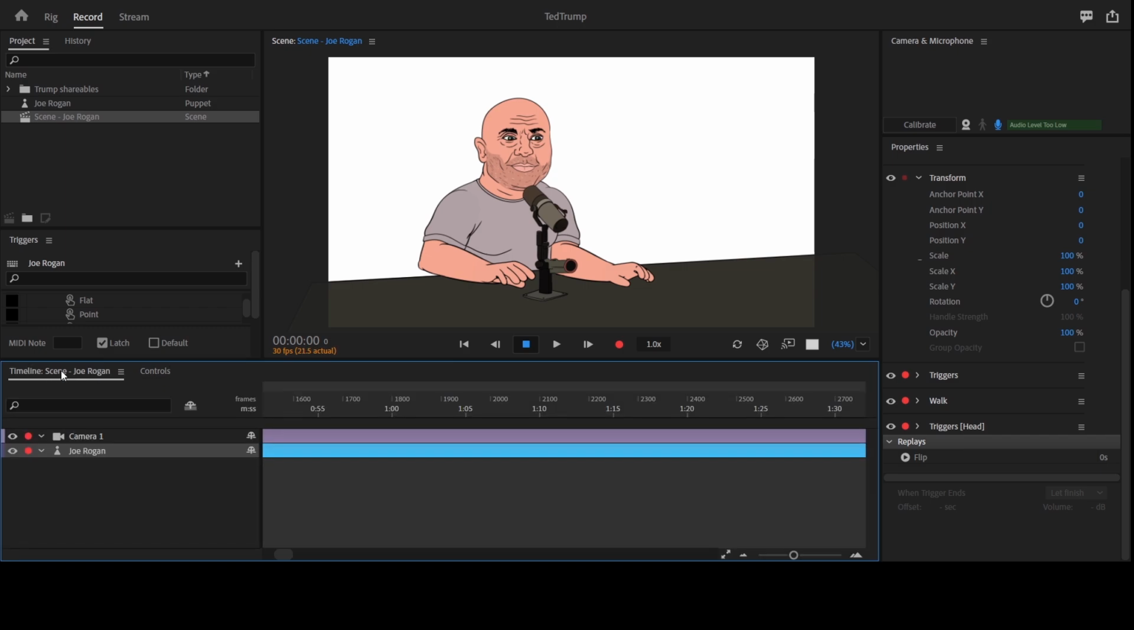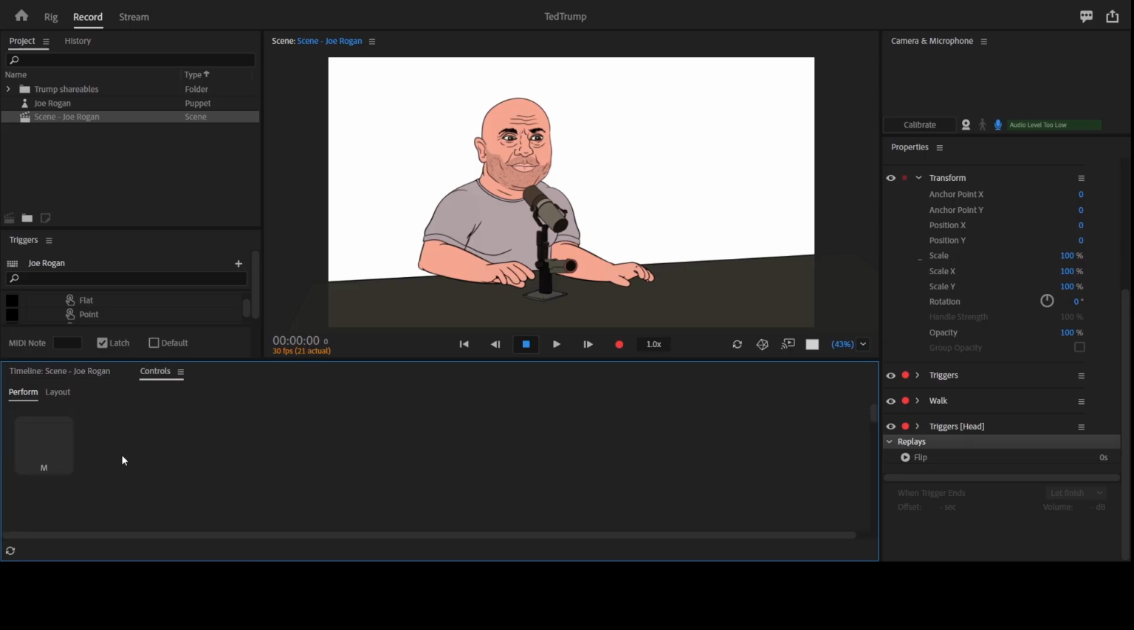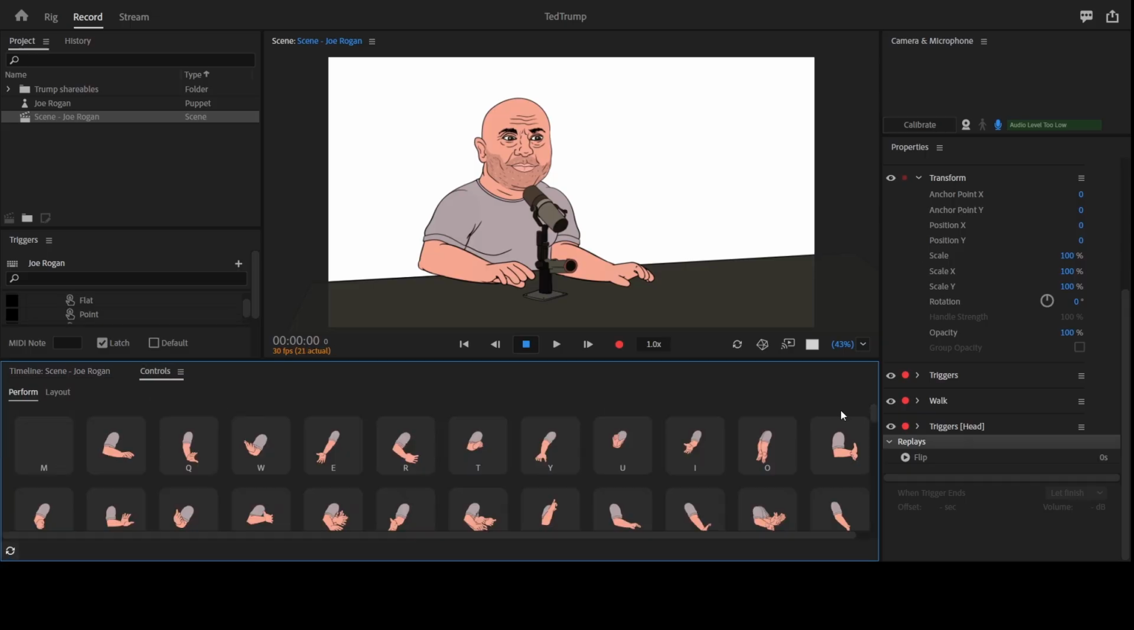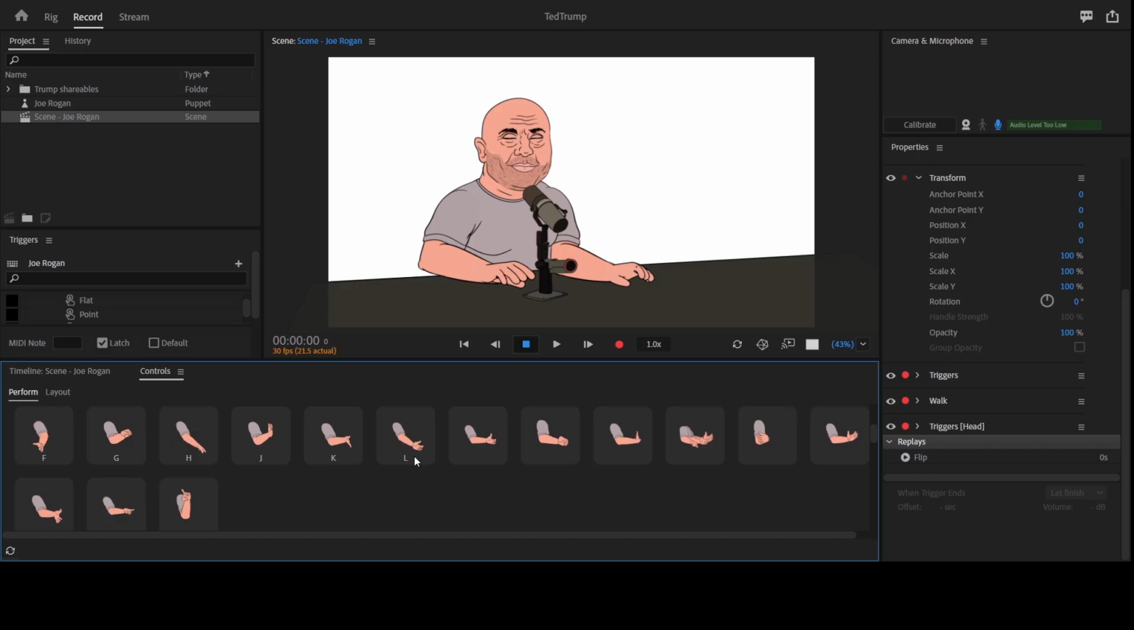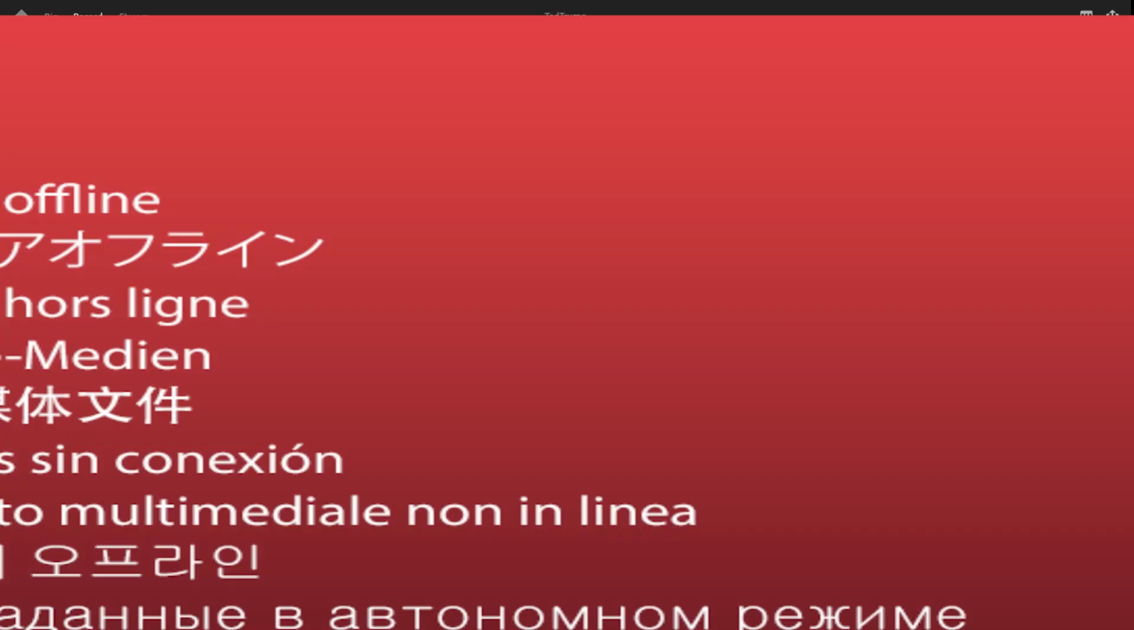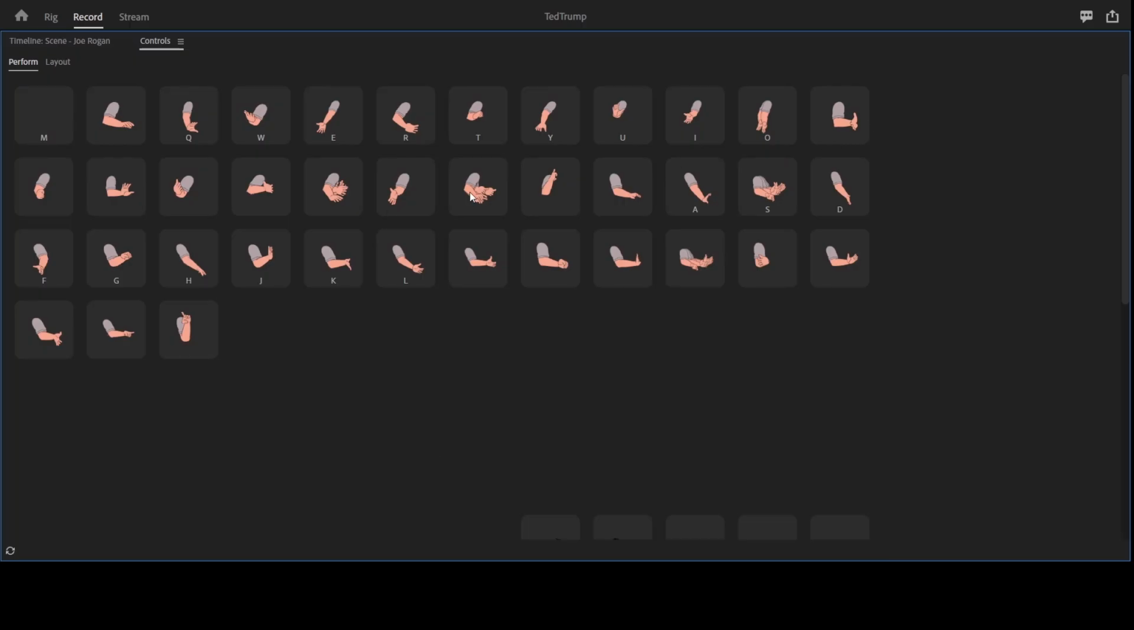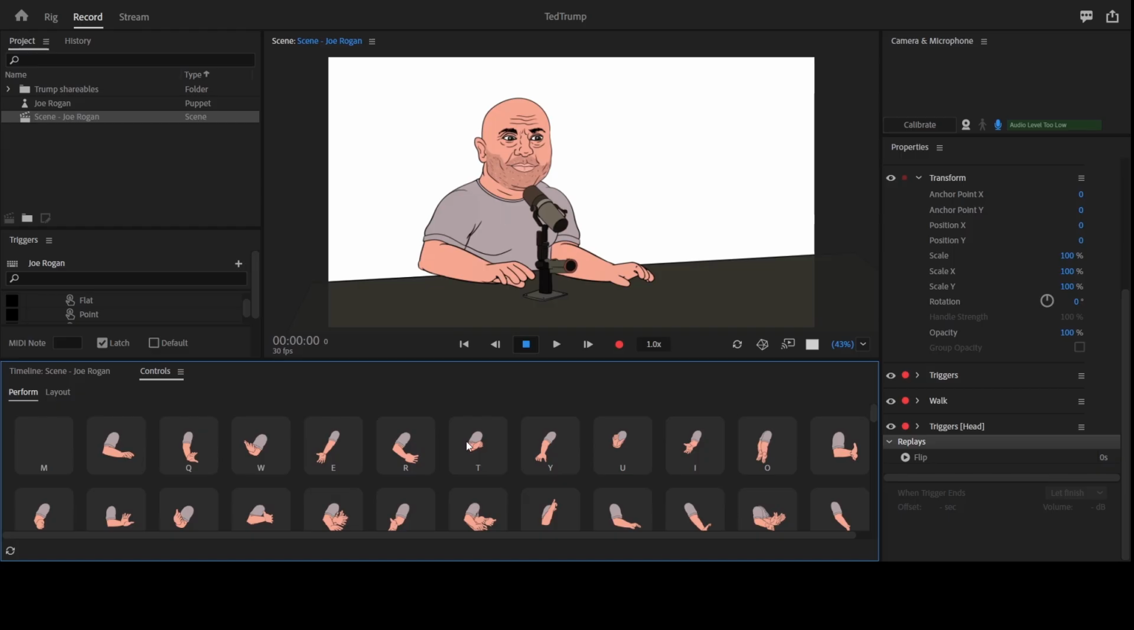So you select the puppet, you come to your controls, and if there are no controls here, you click this and refresh it to recreate every single trigger. As you can see, the finger triggers alone are about 17 or 18 in each arm, something like that. Some of them are not actually configured to keys because I ran out of keys. So let me first start with the ones that are configured to keys.